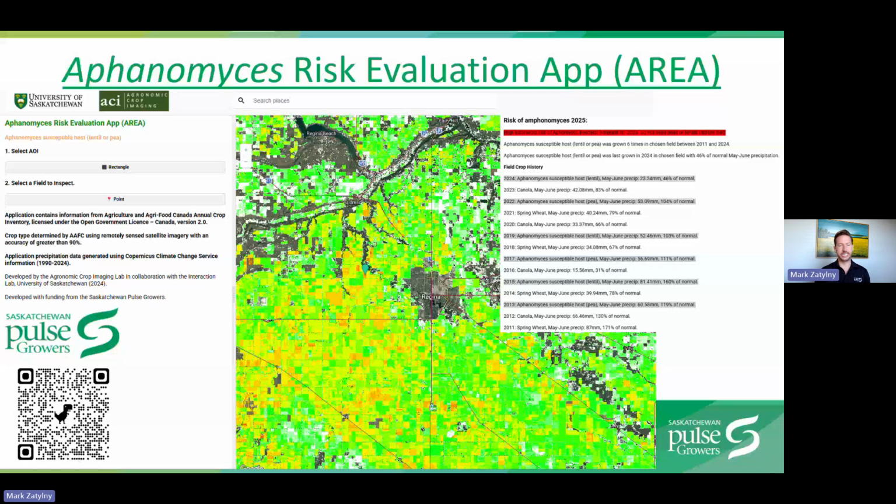it will give you a general risk assessment of whether you should be on the lookout for Aphanomyces in your field. There's a QR code at the bottom left that will take you directly to the app. You can also go to our website to find it there, as well as just Google Aphanomyces app, and it will be the first link that you'll see there.